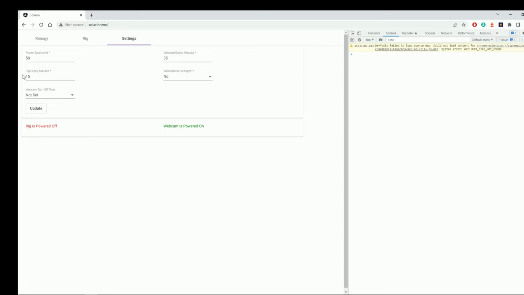The webcam expiry minutes and the rig expiry minutes, so if I do turn one of these on and it's not on by default, then this is how long it'll stay on before it turns off again. Run the webcam at night, so if I want to force the webcam to run overnight, I can just change this from no to yes.